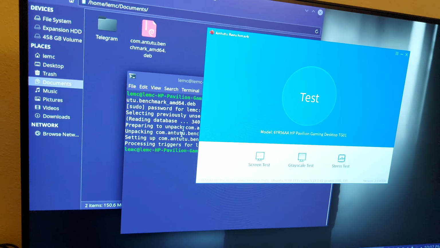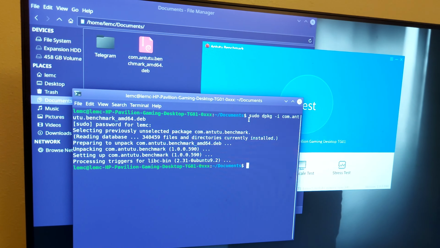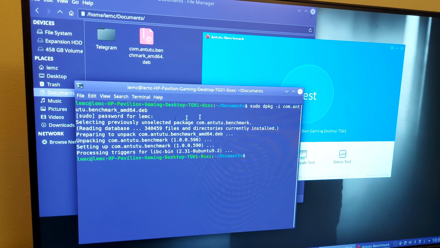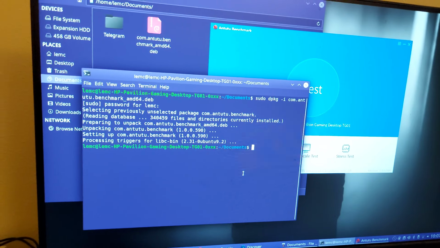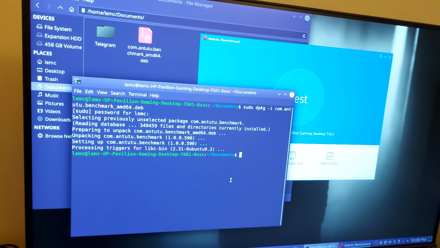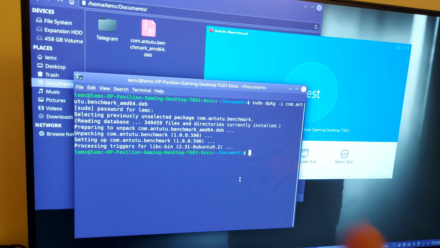Just as a recap, type in sudo dpkg -i and then the full name, with extension, of your file, and bam! Once you put in your administrator password, it's going to work no problem.